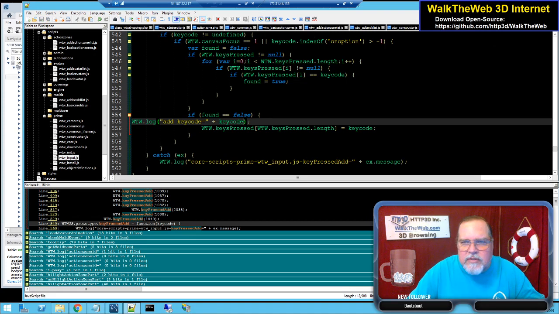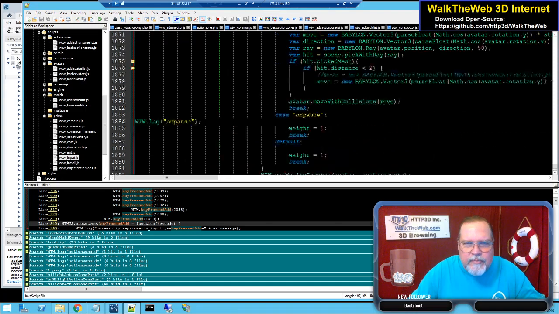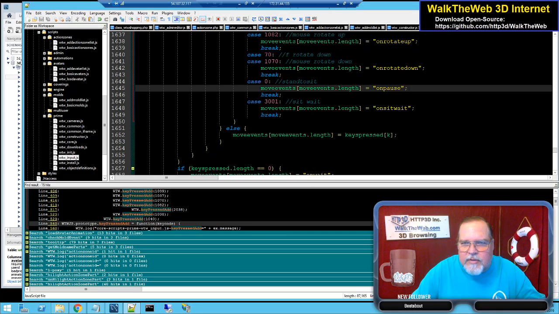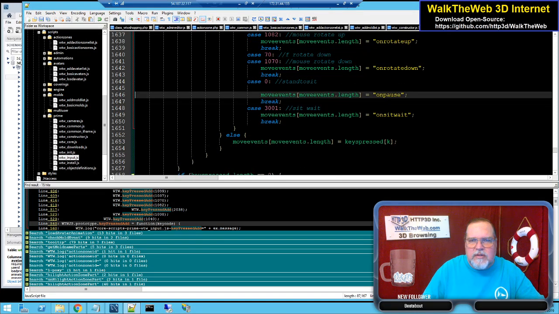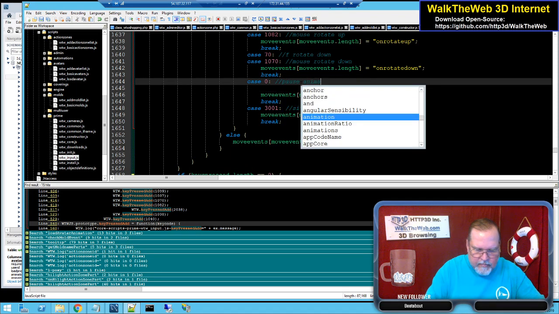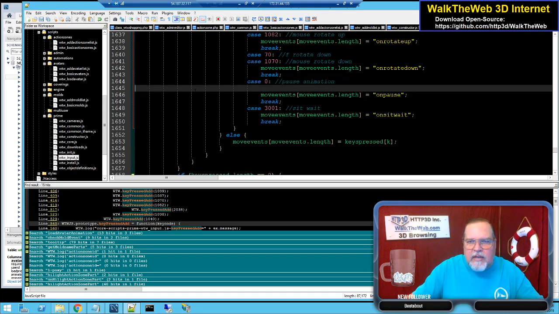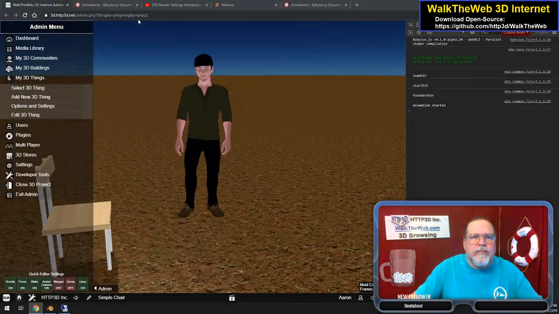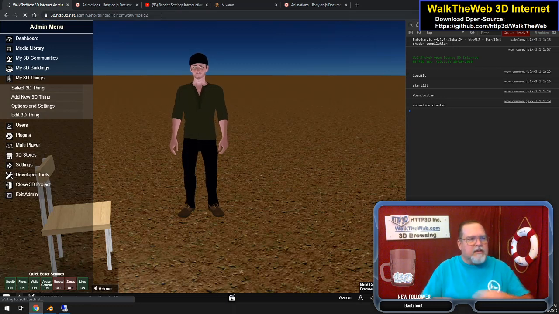Then I want to see on this page that it's actually doing this, which should be right here. Pause animation, and that's going to be paused, and then unpause. Let's see if it gets that far. I need to know if it's getting that far, because then we can take it from there.